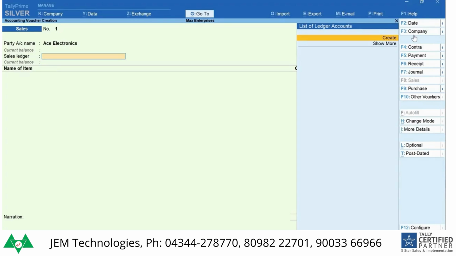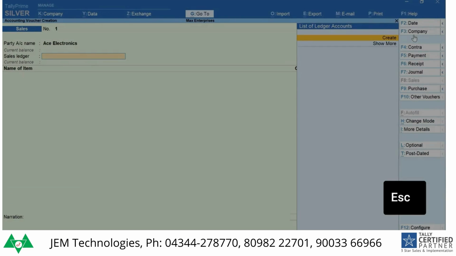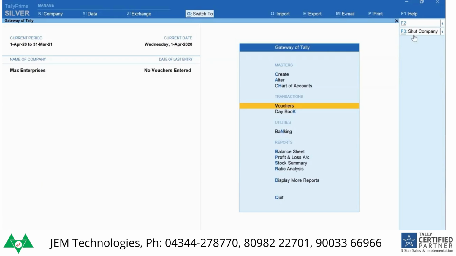The ledgers now appear in the transaction. This is so flexible that you can start recording the invoice in a few minutes right after installing TallyPrime, even without setting up your chart of accounts. Press Escape to come back to Gateway of Tally.